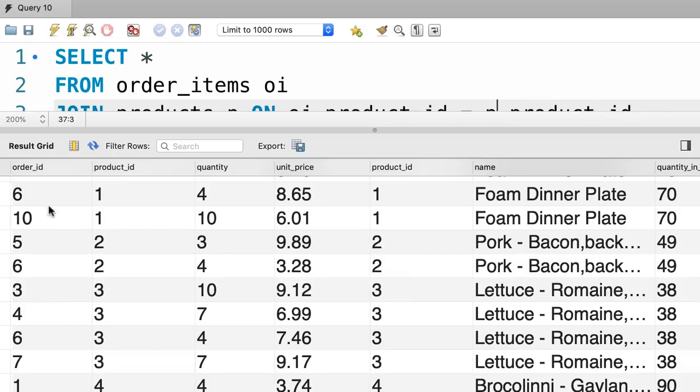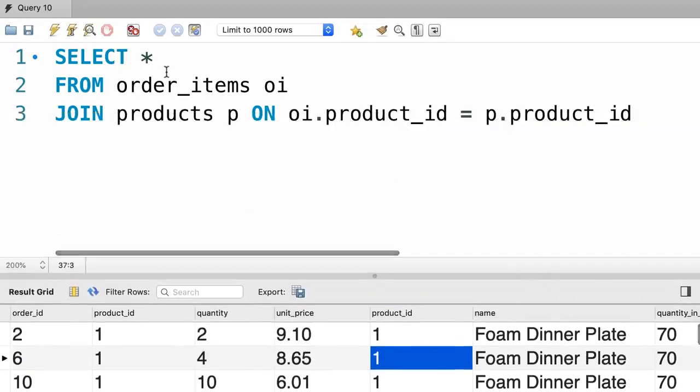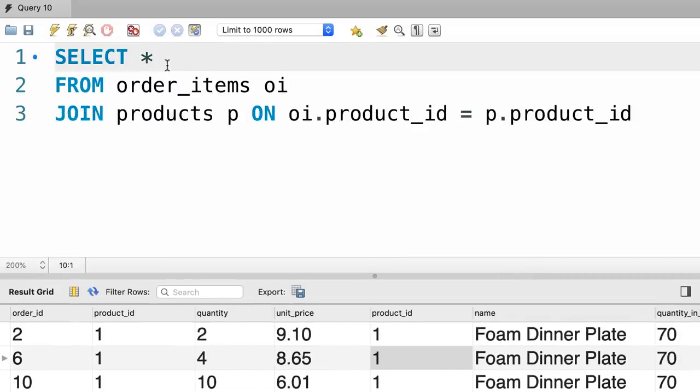All right, so we see all the items from the order items table, followed by the columns from the products table. Now, we want to explicitly select a few columns here. So from the order items table, we want to select order ID. Well, technically, we don't have to prefix this with the table name because this column is not repeated in multiple places. So it's not ambiguous. So let's make the code shorter. That's better.